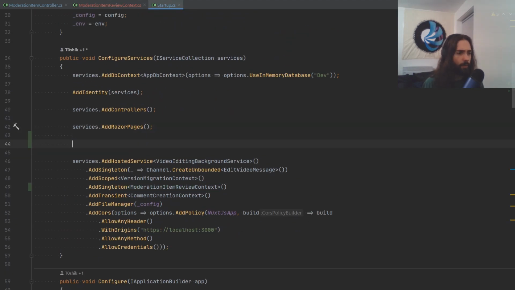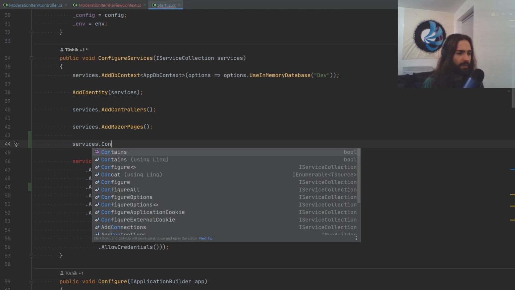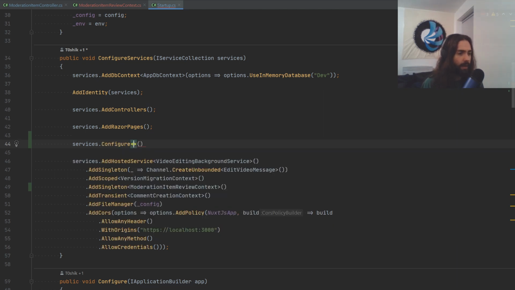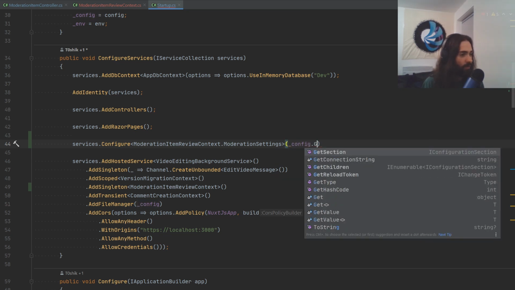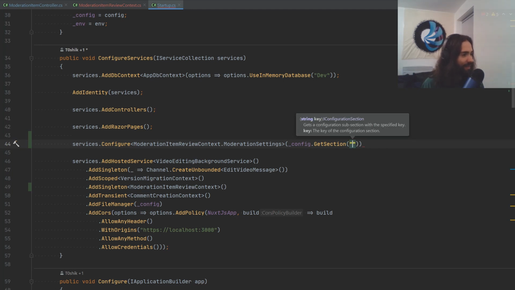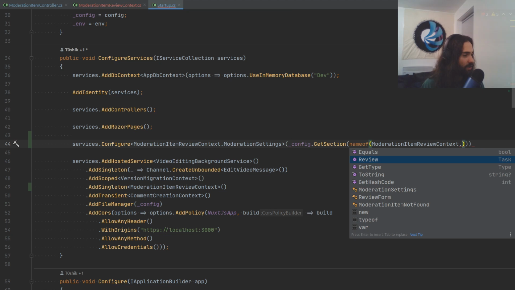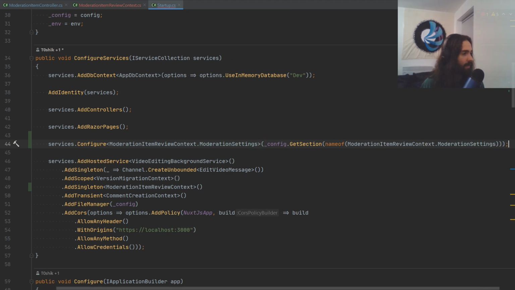So the way to do that, we can go into services, we can say configure, and we say moderation settings, and then we need to grab it from our config, right? And nameof, and again, we can do the same thing, moderation settings, right? And that is just going to get the name of the moderation settings here, extracted from the app settings, and it's going to put it here.